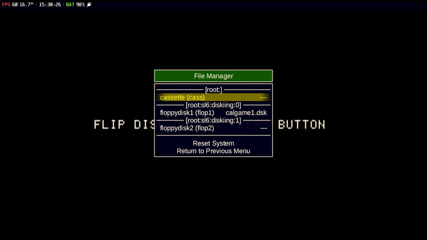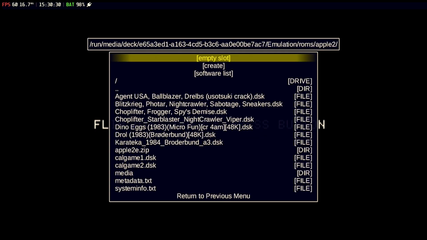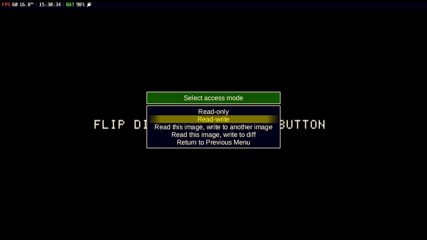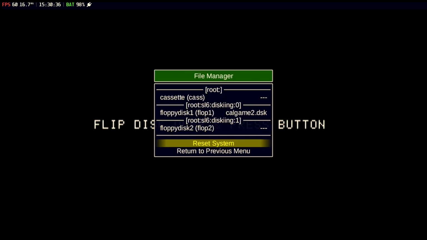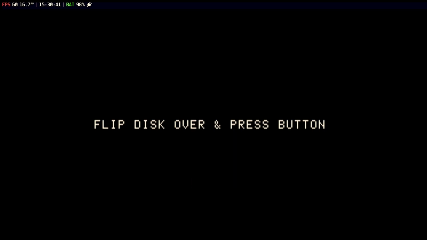You can go down to the file manager and choose floppy disk 1, and it all makes sense now. Select 2, we'll say read write because I don't know if it actually writes to it. Return to the previous menu, close the menu, and voila, we push the button and it loads. So that's how you switch it.